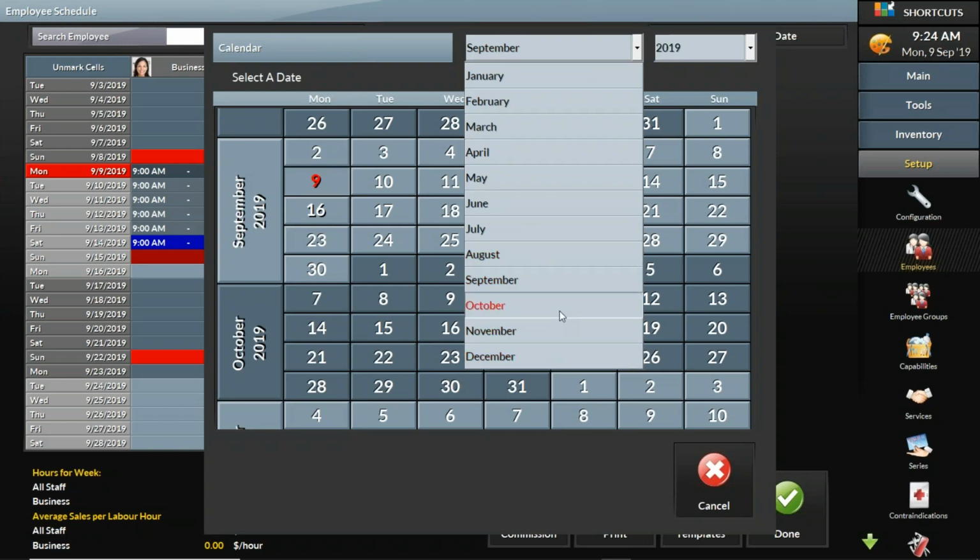Now, for most businesses, especially the spas, the salons that allow online bookings, the further in advance your staff schedules are in, the easier it is for customers to make accurate appointments. So you might want to discuss with your team, is it okay if I set your schedule for the quarter? Even better, is it okay if I set your schedule for half a year? And for some salons, they actually set their schedules for almost up to a year.